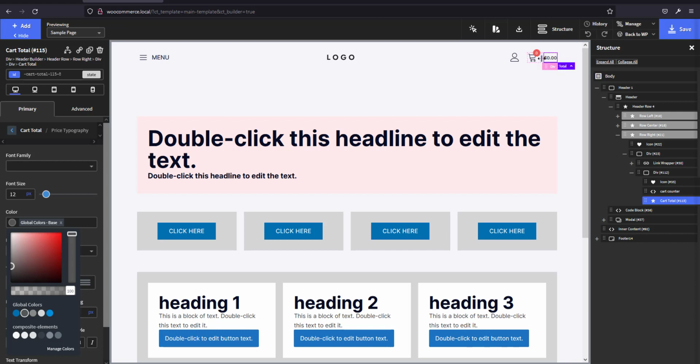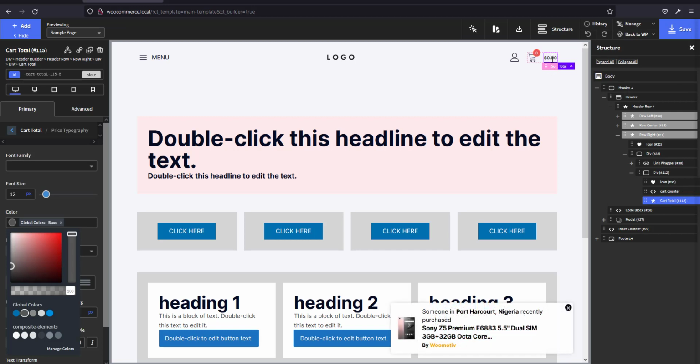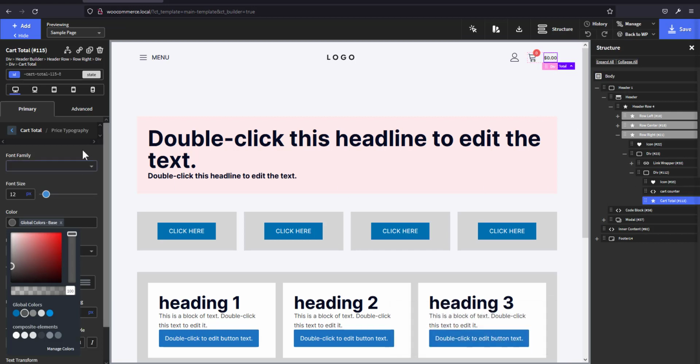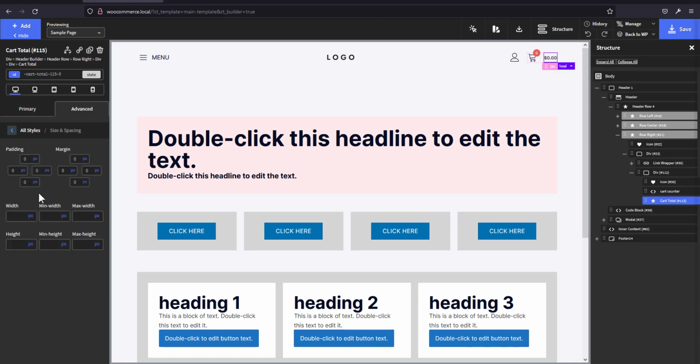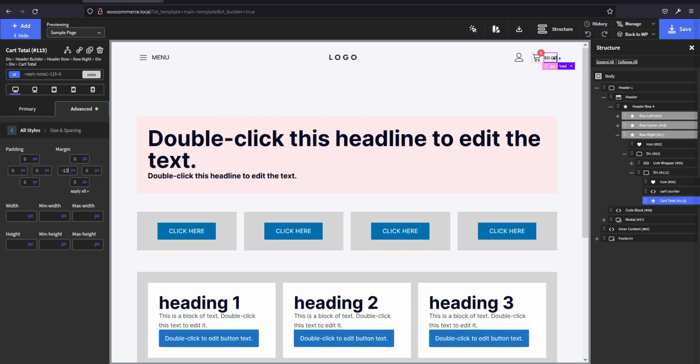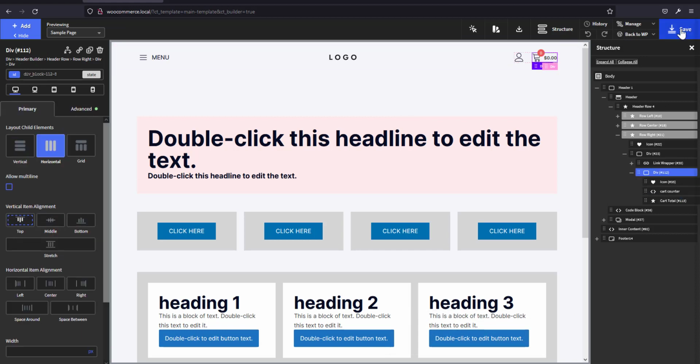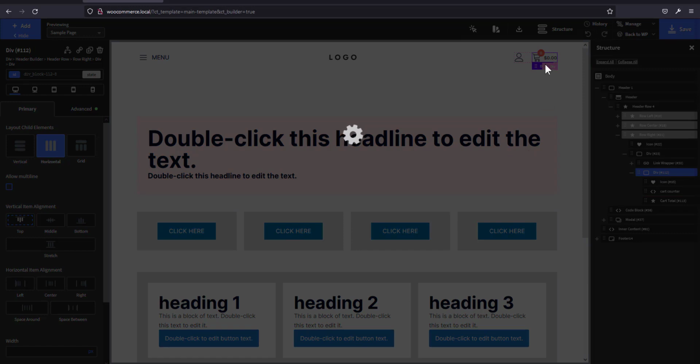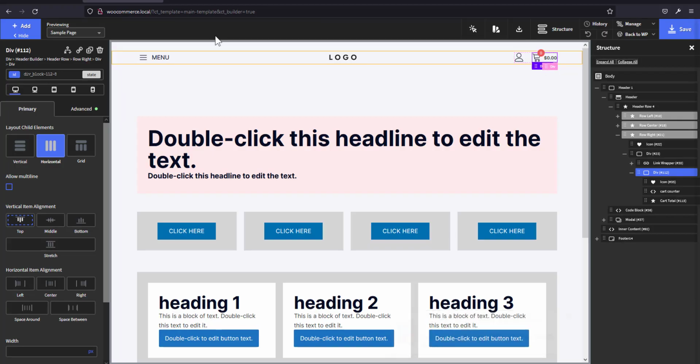Perhaps I want it to be closer. To make it closer, perhaps I should give it a negative margin, to just draw it closer. So I'm going to go here under size and spacing, and give it a negative, let's say negative 12 pixels. All right, so that pulls this in a little bit. I'm going to save that, and so that's it. We've done that. So let's see what happens at the front end.